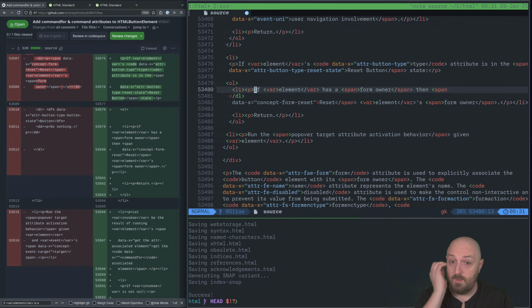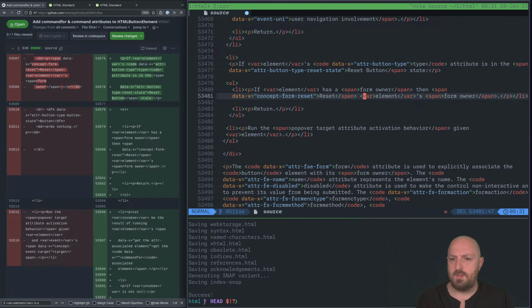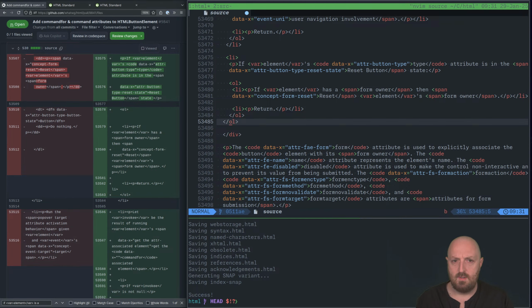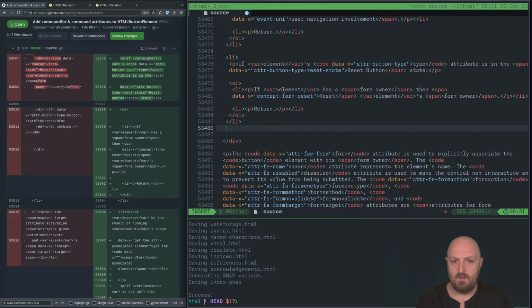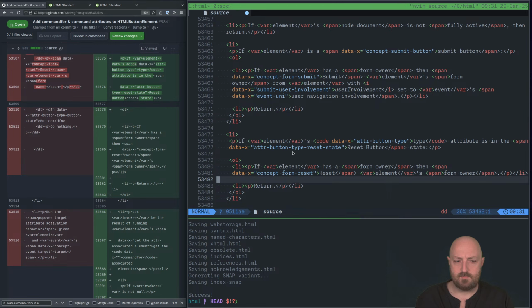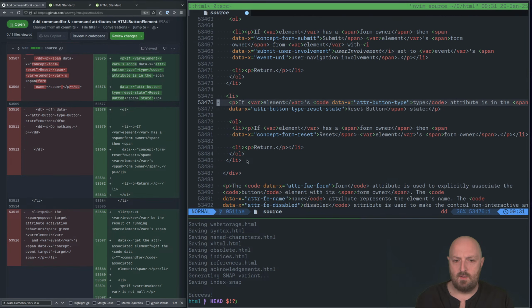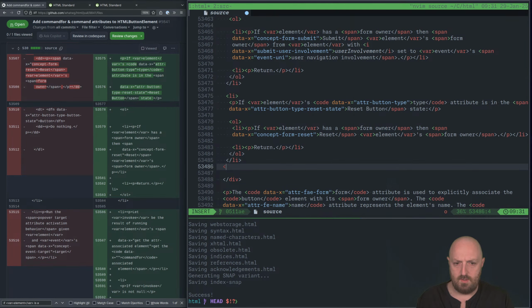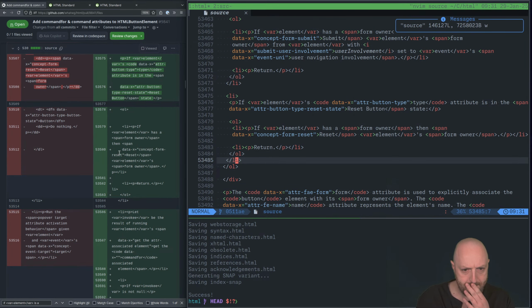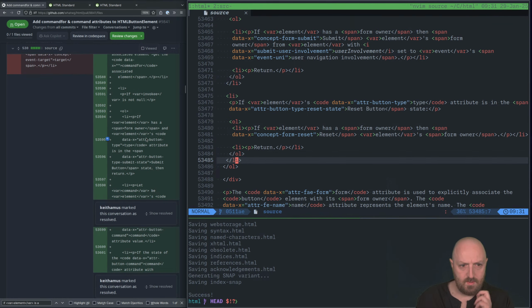If it has a form owner, then reset the form owner. Return. This is indented too far. No, it was the right way. So then there's that. This needs to be an li. I think we need a closing OL here. Because then there's just the invokey stuff.